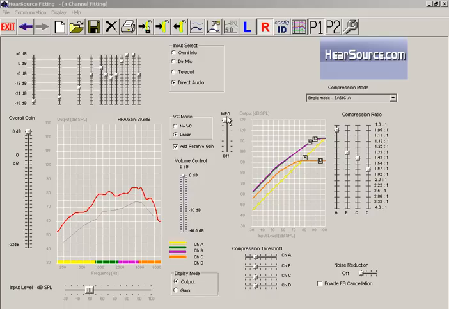As sounds get louder, they have to stop at a certain point. If they go any louder, you could actually do more damage to your hearing. And so you need a point where you can either stop this amplification, or limit it. So that's what the MPO does.